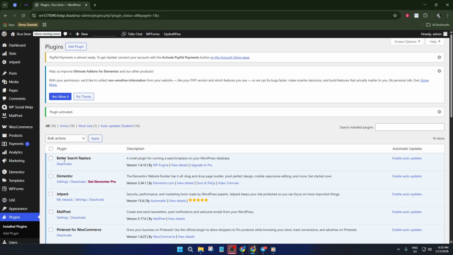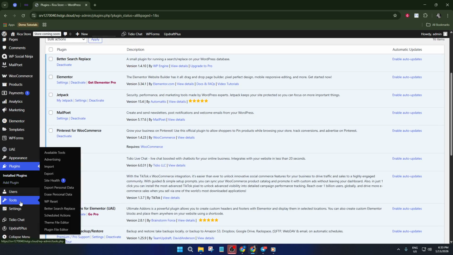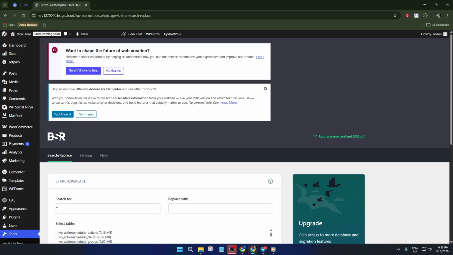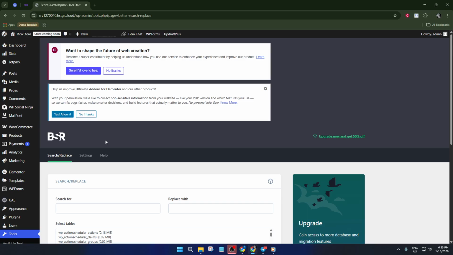To access the plugin's main features in your dashboard, hover over the Tools section in the sidebar. You'll see Better Search Replace pop up in the submenu. Click it, and you'll be taken to the plugin's interface where all the magic happens. Here's where you'll configure the actual search and replace operation.